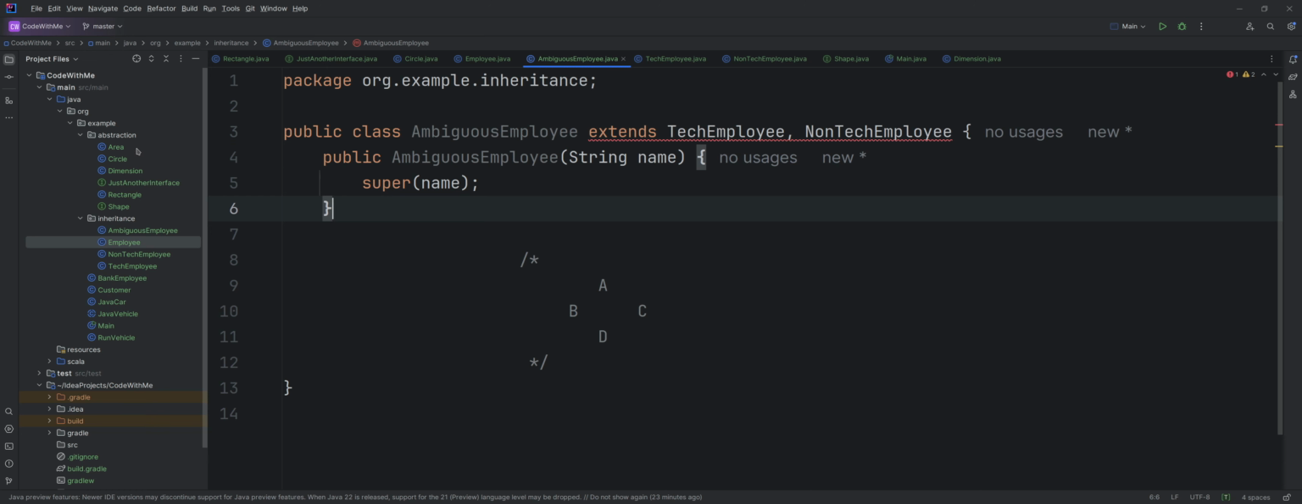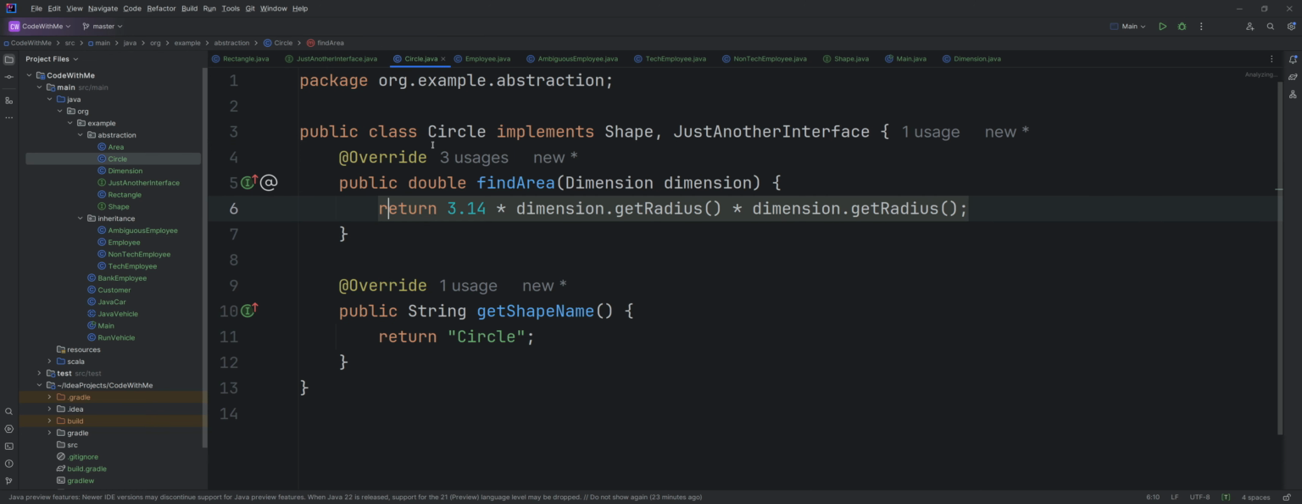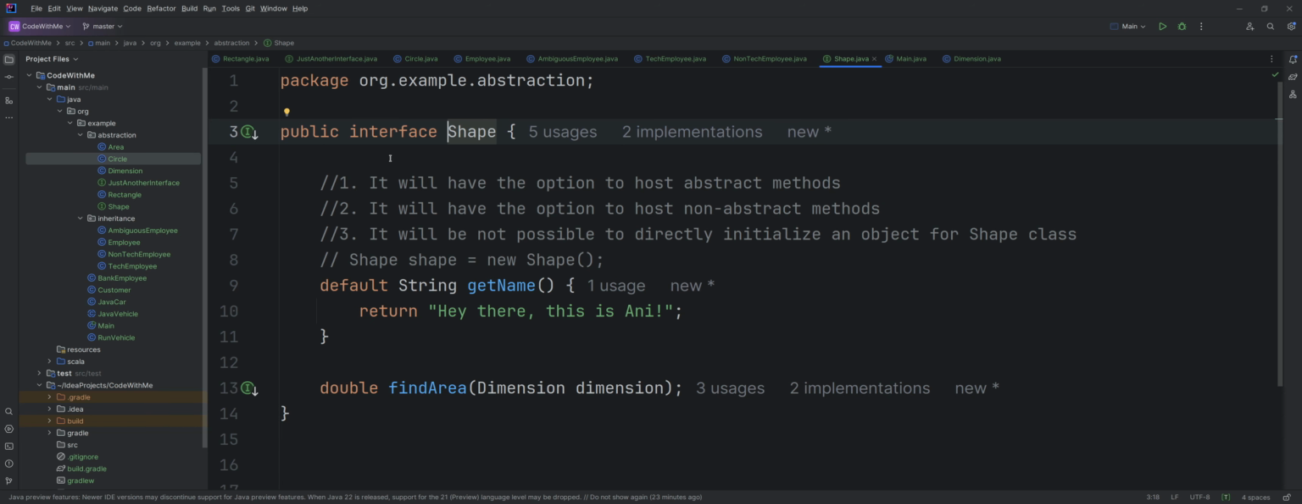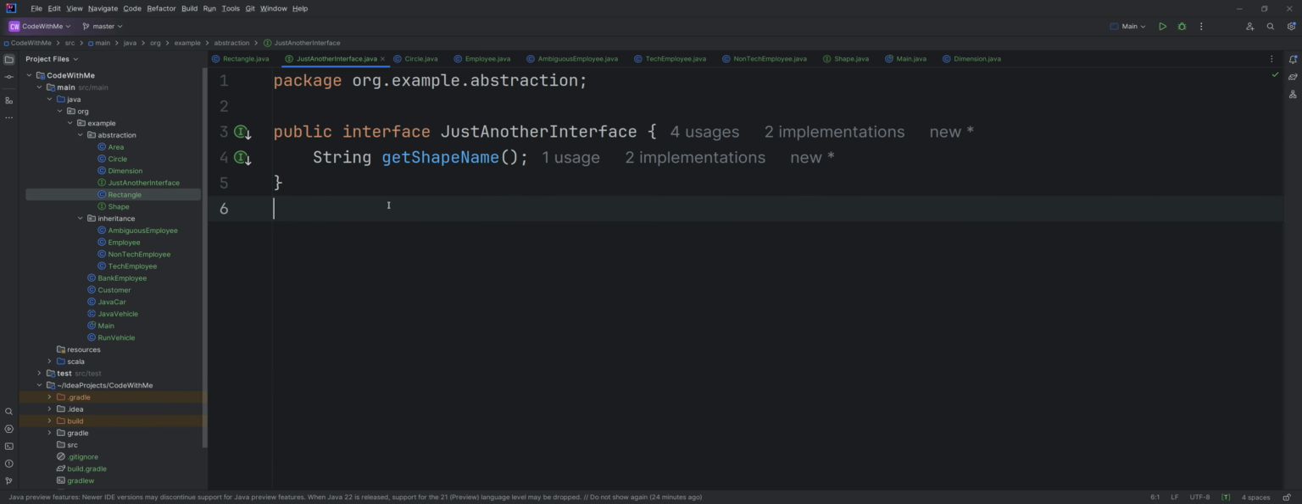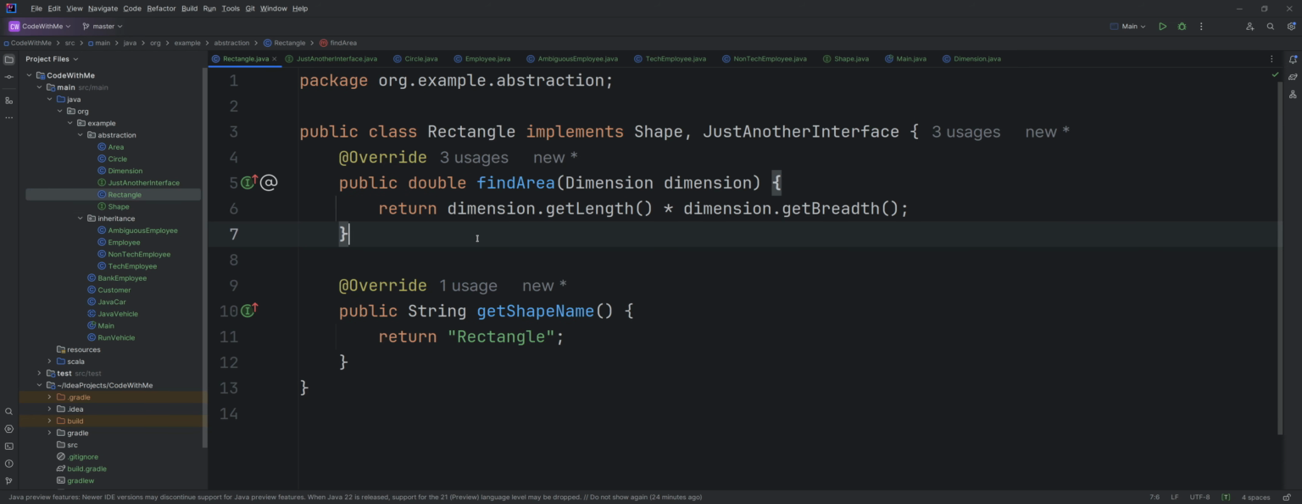So let's look at the abstraction example. You have the Circle class, which implements Shape and JustAnotherInterface, correct? So you have no issues with this. Why? Because both Shape and JustAnotherInterface are interfaces and just that. So they have only a particular method whose implementation will be handled by Circle or Rectangle or Square or whoever is the one that implements this Shape interface. The same case with Rectangle as well. So Shape and JustAnotherInterface. And JustAnotherInterface has one method, getShapeName, which has to be implemented by both Rectangle and Circle. So all this is fine, so far so good.